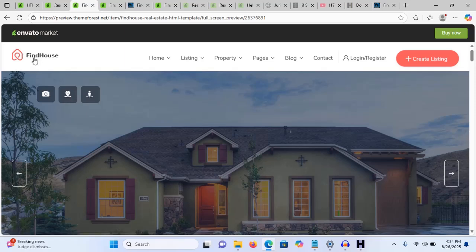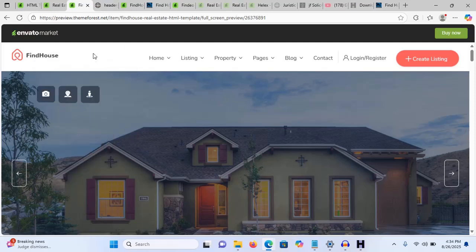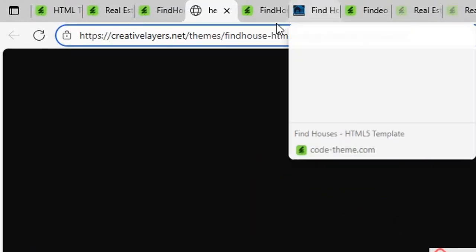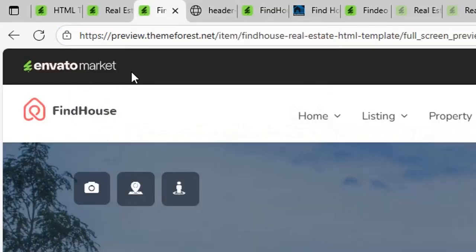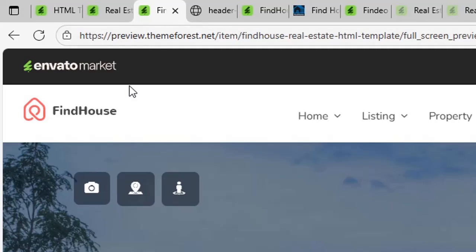All you have to do is come to this logo here, right click and click on open in a new tab. Now it's going to give us the URL that this logo is hosted on, and whichever URL the logo is hosted on is the URL link of the owner of this template. As you can see, it is creativelayers.net that owns this template, and why they are selling it on Themeforest, you understand.